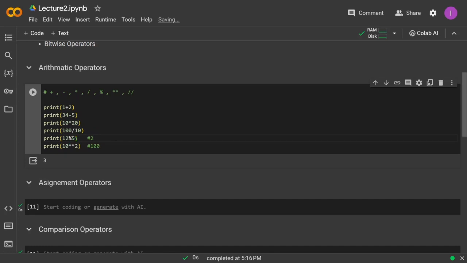See, 5 2s are 10, right? 10 is the result after dividing. But what will be the remainder after dividing 12 by 5? You will get 2. That's it. Then what will 100 by 10? 100 by 10 is what?